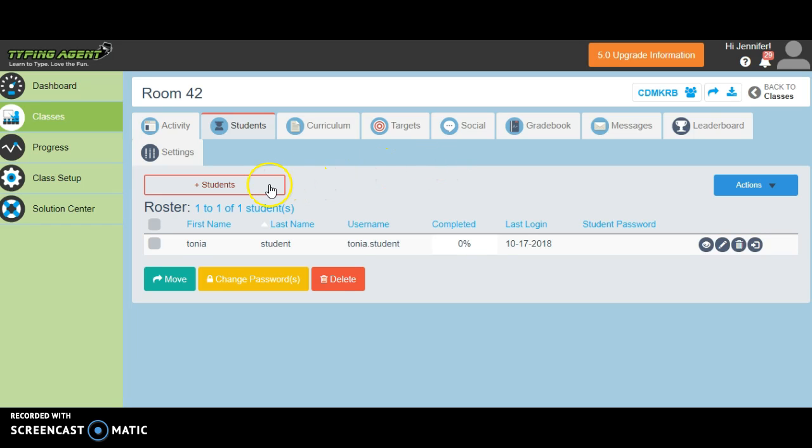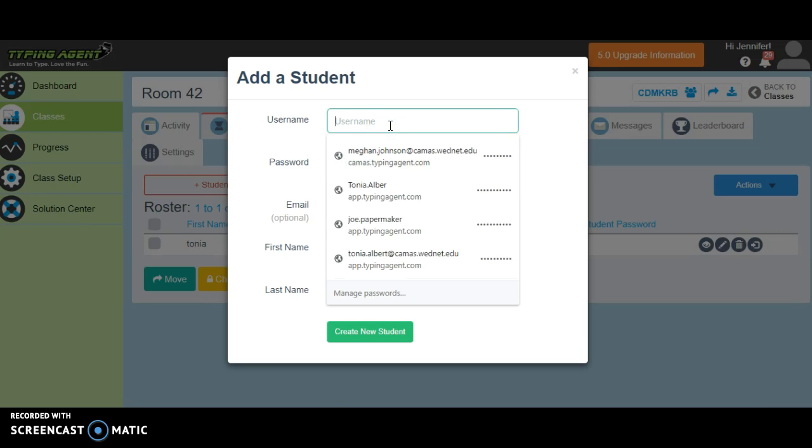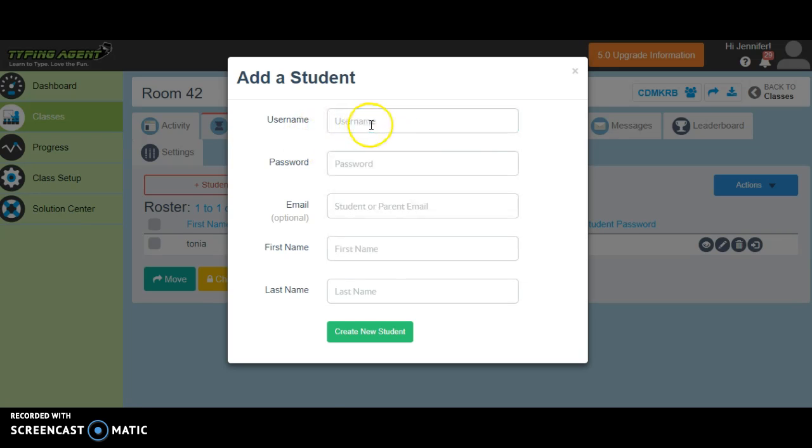So if I have a new student, I can click on plus and add a single student. From here, you want to create a unique username for them. Maybe try first.last. You can create a password. The most important part is their email address. Please make sure that you include their Google account. That's going to make login much easier.